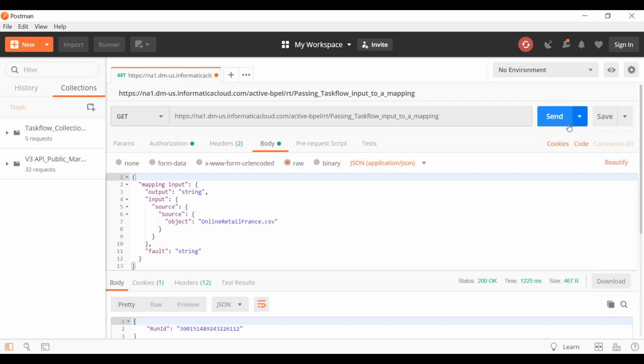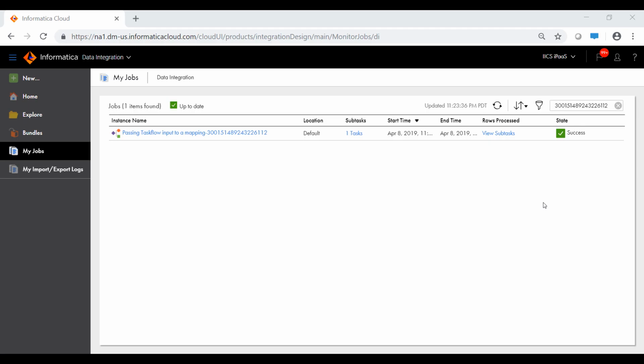You receive the task flow run ID as the response. You can use the run ID to monitor the task flow run in the My Jobs page. The instance name uses the format taskflow name-run ID. The task flow has run successfully. You can click View Subtasks to view more information about the execution of individual tasks.